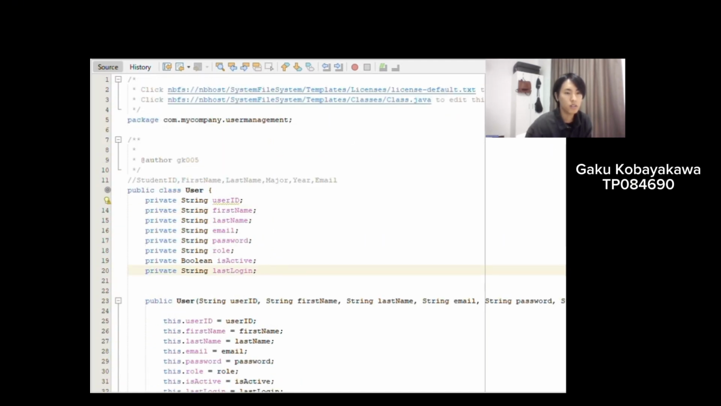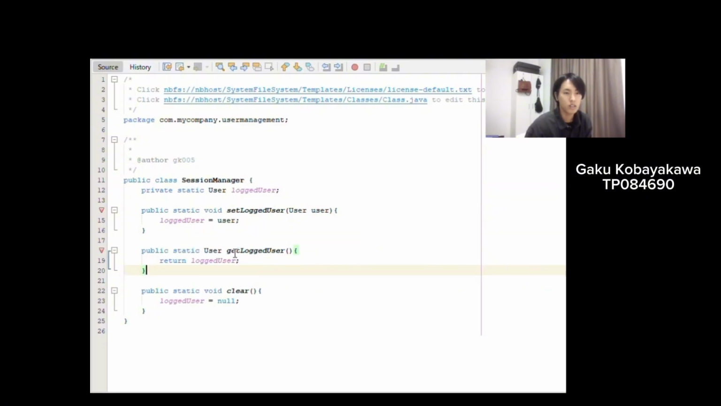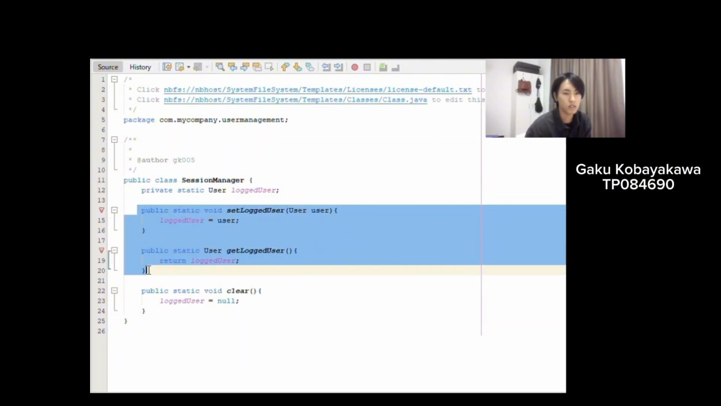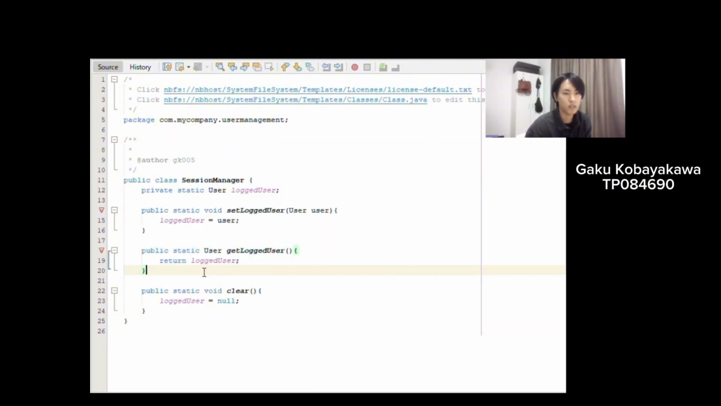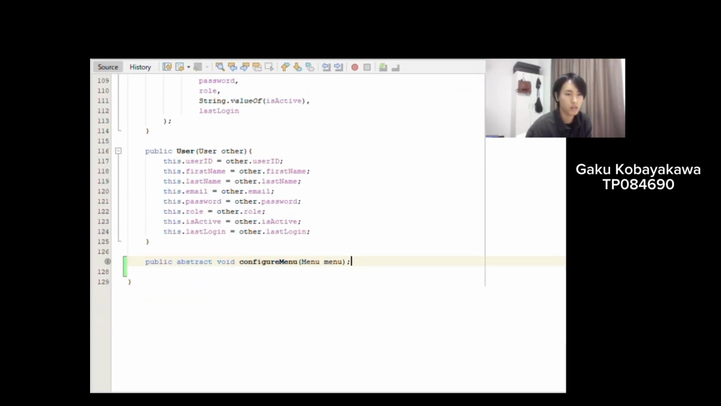The next component is encapsulation. Data such as the current logged in user and the user data being processed are protected so that they cannot be modified directly from outside the class. By encapsulating those fields and controlling access methods, unintended data modification can be prevented.